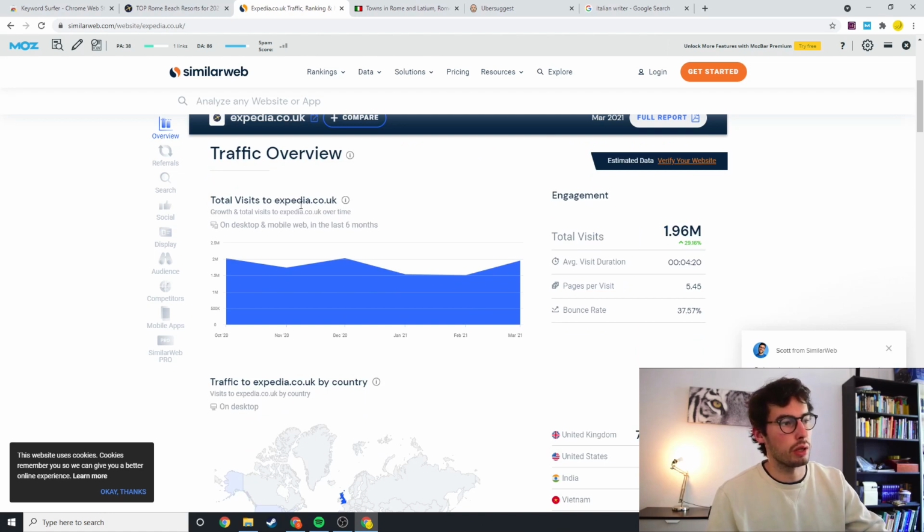So expedia.co.uk gets around 1.96 million users a month. And you can see the month-by-month progression of how many users it had. Usually in real life, these traffic numbers are actually bigger. So just multiply this by about 1.3 to 1.5 to get the real traffic, in my experience.